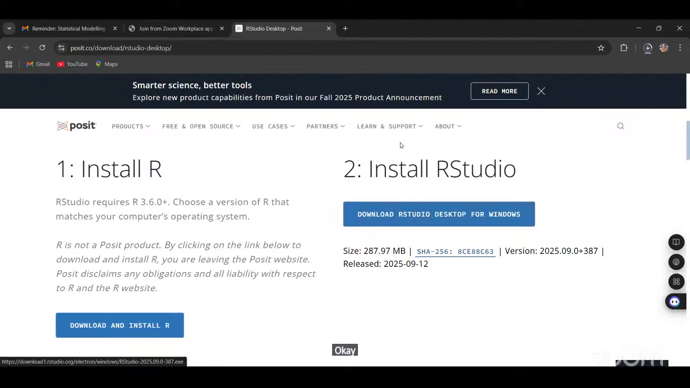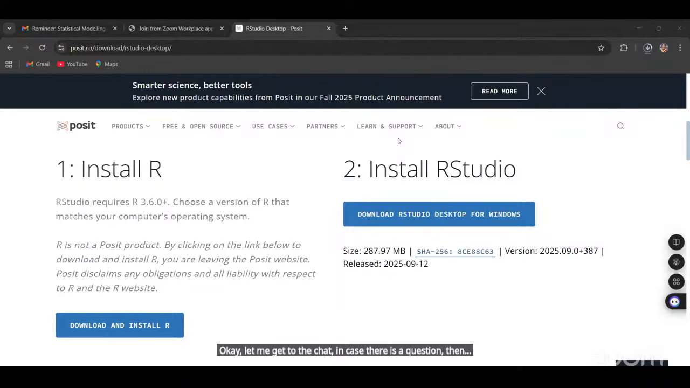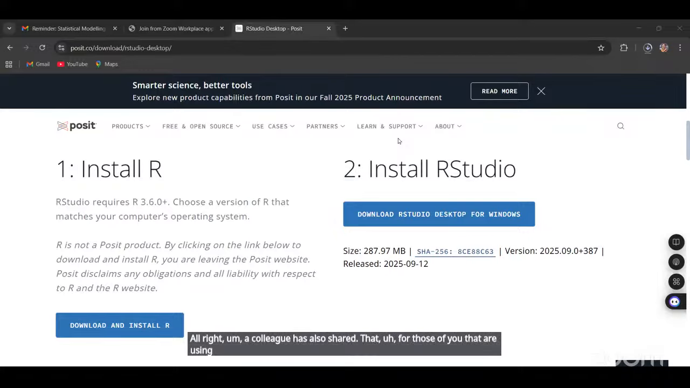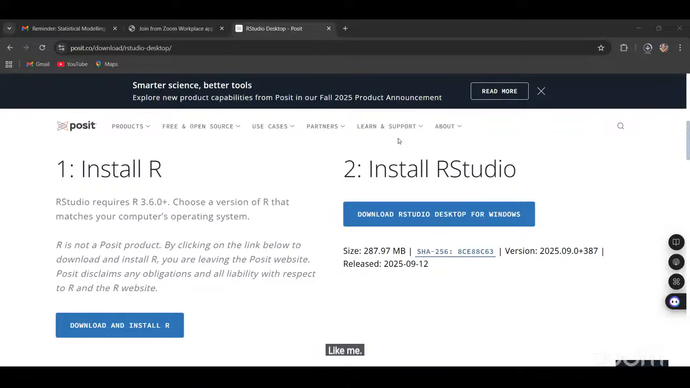Let me get to the chat in case there's a question. A colleague has also shared that for those of you using Linux OS, like me, just use the package management tool for your system to install R. Thank you, George, that's so great. You can check what George has shared, it can help if you're using Linux OS. I don't see any question.